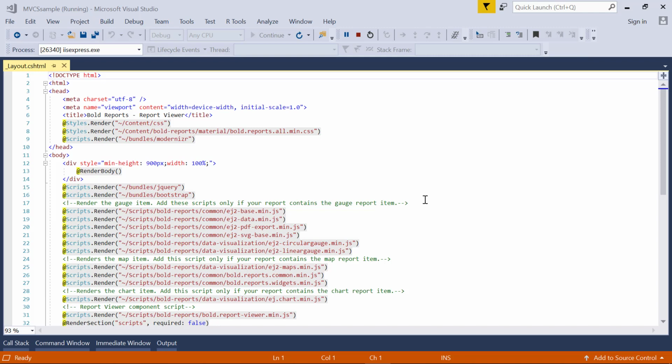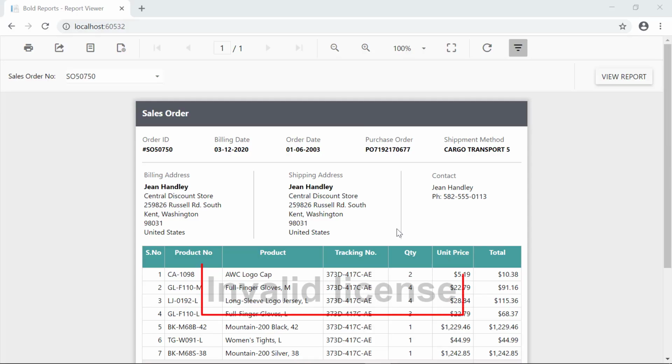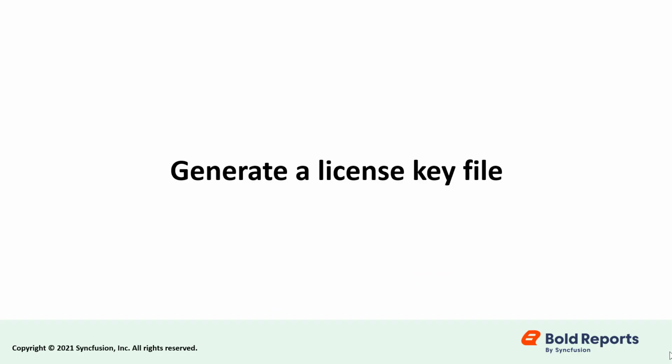Before getting into the process, I have already integrated the report viewer control in an ASP.NET MVC application and received an invalid license error message when running it. In this video, I will show you how to resolve the license validation error message.